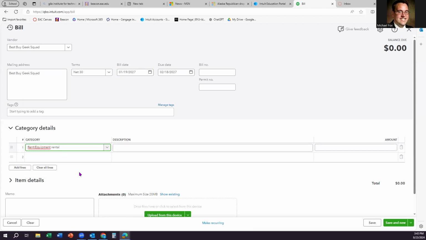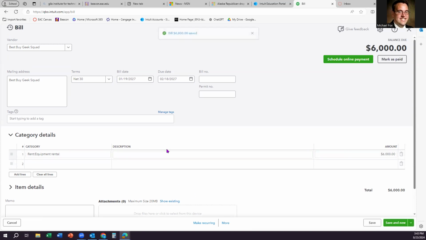The colon means I'm doing a sub account. So we're doing an equipment rental, which is a sub account of the account rent. And this lets us record an expense directly from a bill rather than an item because we're not purchasing an item. Instead, we're renting. Oh no, not 60,000. Sorry. 6,000. Save and new. Looks like we're going to do another bill.